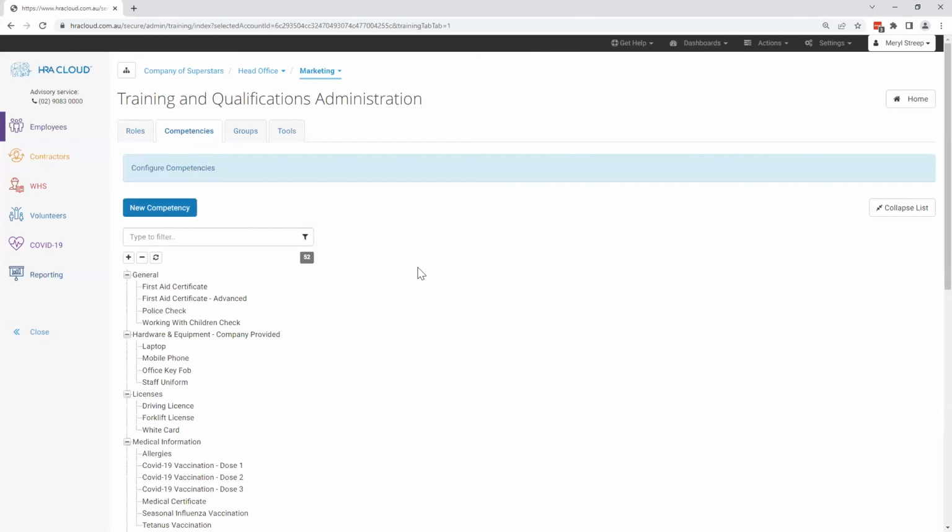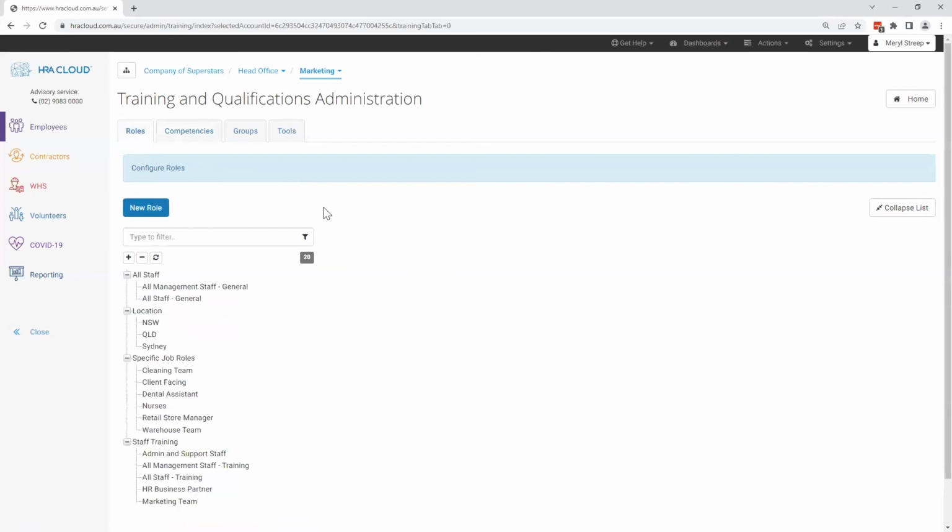You can also create roles to assist you to allocate multiple competencies to workers' records consistently. You'll then need to assign those roles or individual competencies to your employee records and update any details about them that you already have, including linking to or attaching related documents.